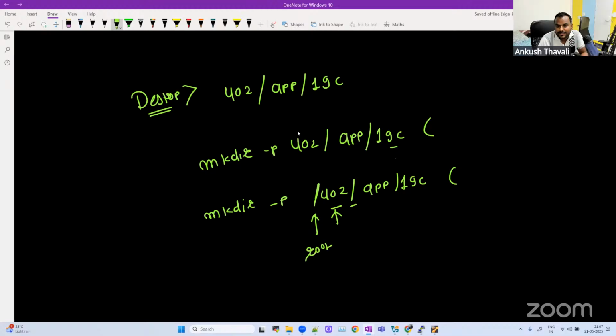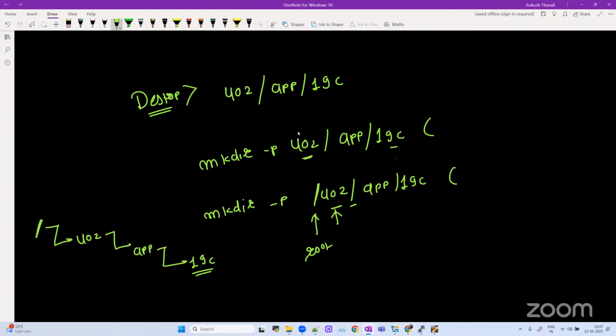See, second one is not a root partition. Only the first one. So it means under slash you have which folder? U02. Under U02 you have which folder? App. Under app you have which folder? 19c. But what about this one? Did I mention slash here? Yes or no? No.